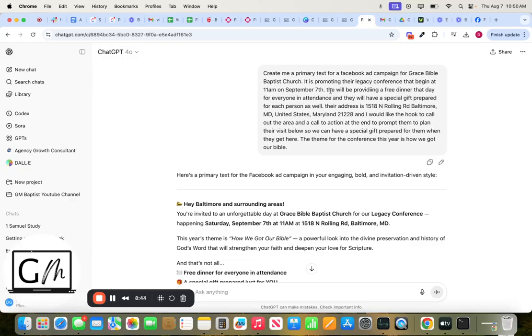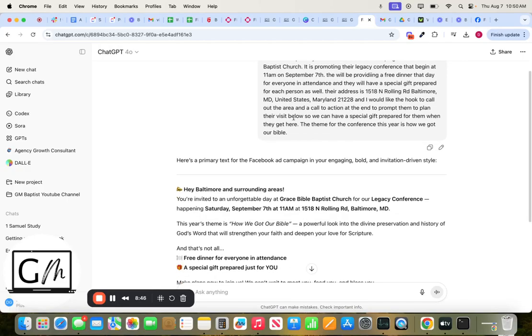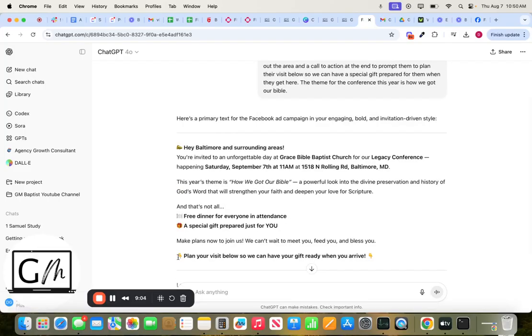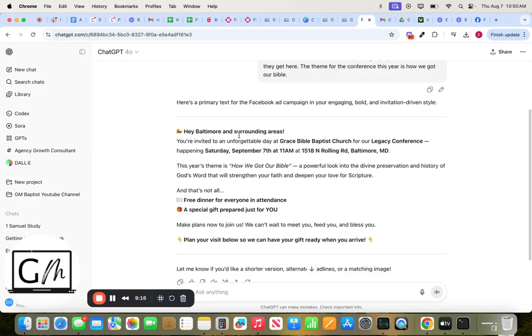Misspelled, but it knew what I was talking about. They will be providing a free dinner that day for everyone in attendance, and they will have a special gift prepared for each person as well. Put their address in, and I would like the hook, which is the sentence at the very top of the primary text, to call out the area, and a call to action at the end, which is at the very bottom of the post, to prompt them to plan their visit so we can have a special gift prepared for them when they get here. The theme of the conference this year is how we got our Bible.